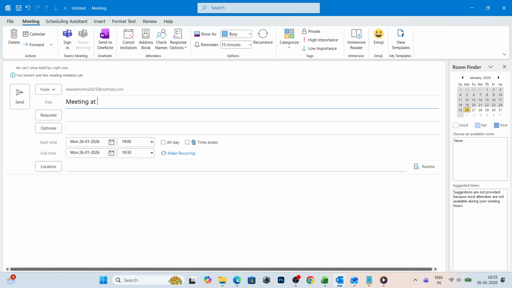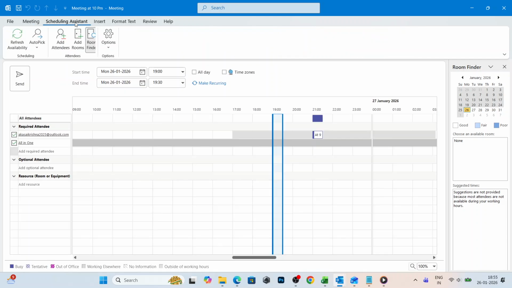Enter attendees in the To field for required participants and the Optional field for those who can join if they're available. If you are inviting a shared device or space, those can be added as resources. Next, open the scheduling assistant using the button on the ribbon at the top.